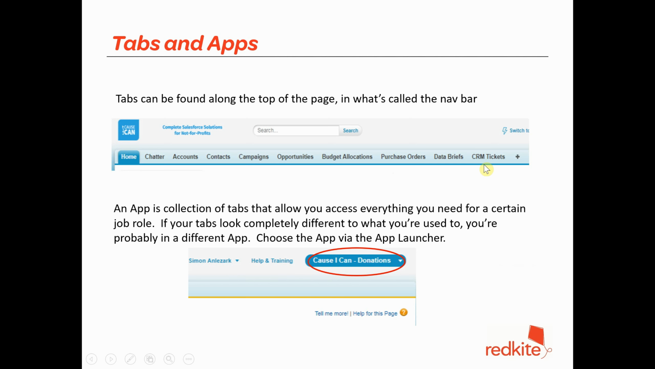The actual tabs that you see depends on which app you're in. So an app is a collection of tabs that allows you to access everything that you need for a certain job role. So if you're using the system admin app, which only system admins can see, then we see a whole bunch of different tabs to what, say, financial assistance or fundraising see. They have an app that's for them that collects all of their tabs into one place, but you can also customize it. But if you're looking for a certain collection of tabs and it looks completely different for some reason, that's probably because you're in a different app.